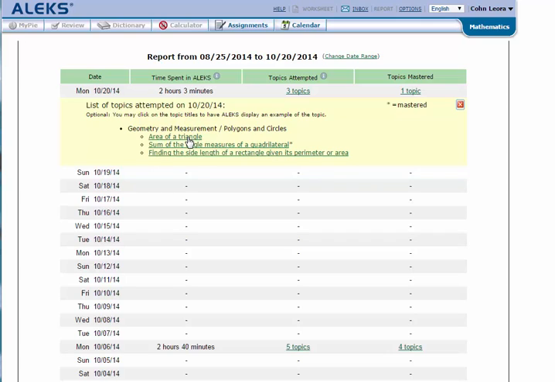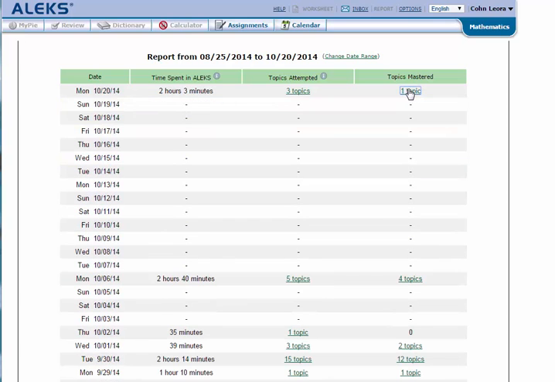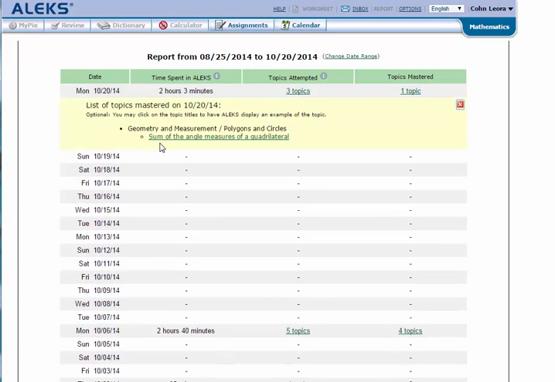And you can work with your child. But if you just want to know what your child's actually doing, you can click on this at any time. So here were the topics attempted that day, and here this column is topics mastered, and I can click on it and I see that it was sum of angle measures of a quadrilateral, and you can always click on it again to see if you want your child to teach you about what he or she learned.